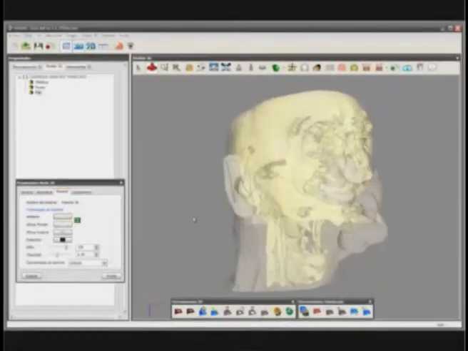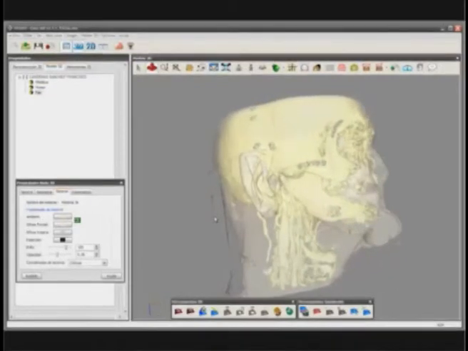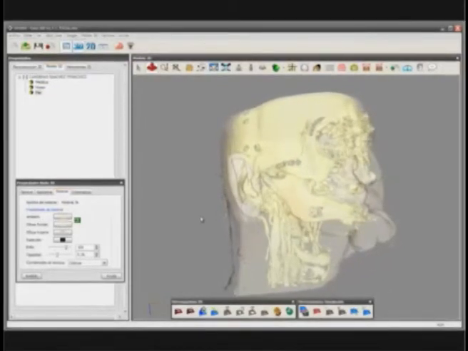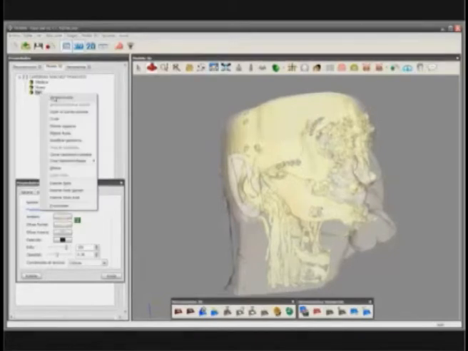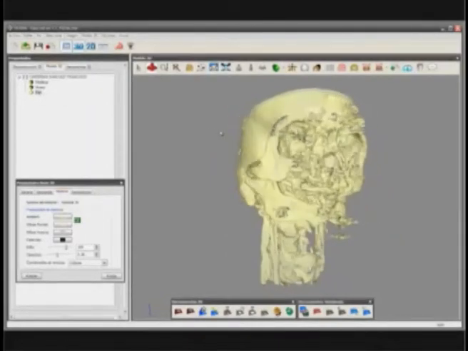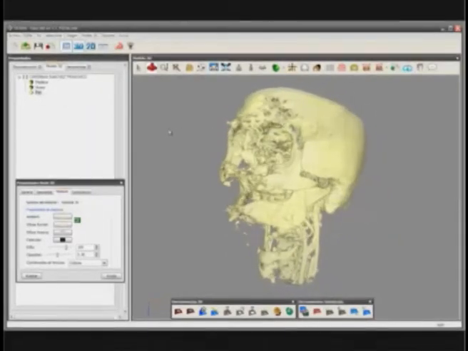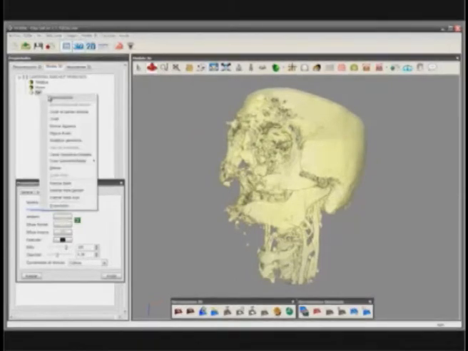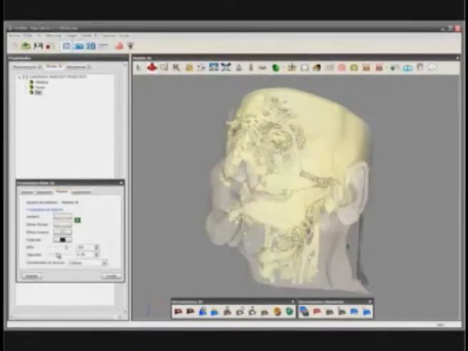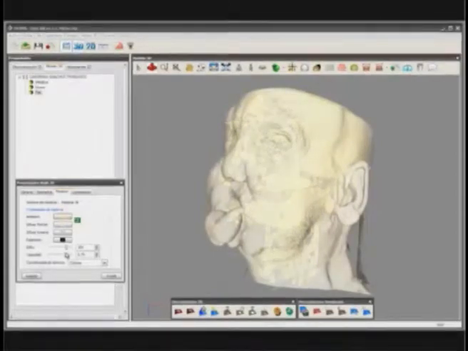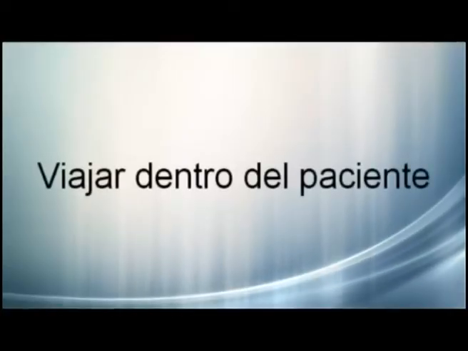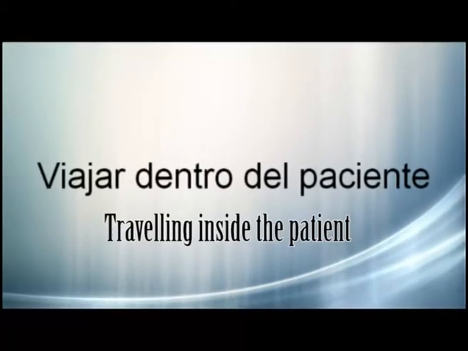In every parameter that appears in this left menu, we can apply colors, textures, transparencies, in a way that we are able to see the spatial relationship between superficial and deep structures, as you can see now. Traveling inside the patient.